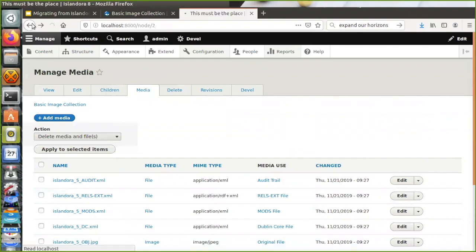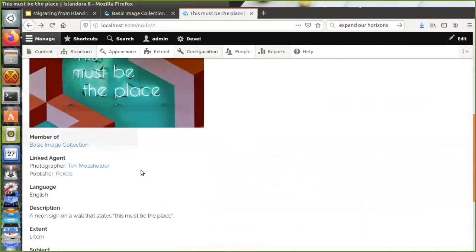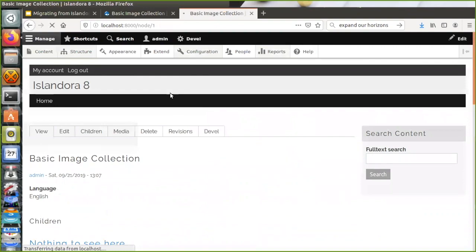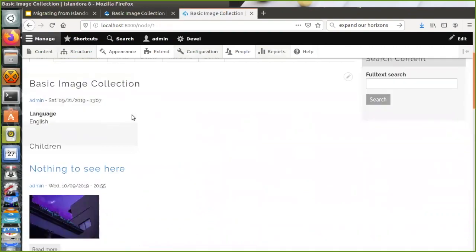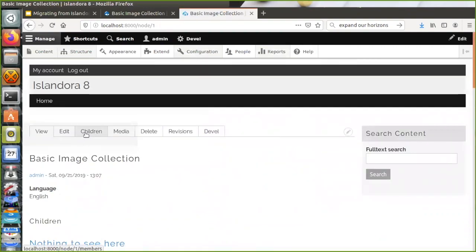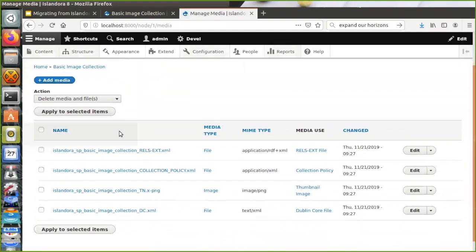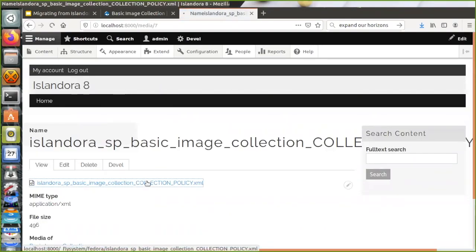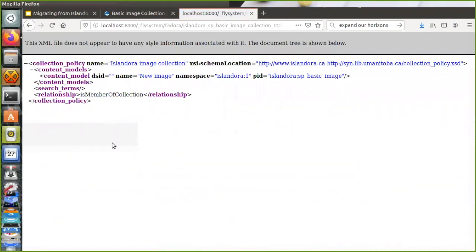If we go back here, we can go to the parent. And if you check out the parent here, you can see we pull everything over, even if we don't necessarily do anything with it, just in the spirit of grabbing everything. You can see we even pull over the collection policy file. So all of that stuff comes over.